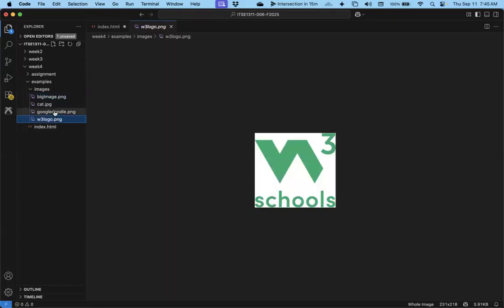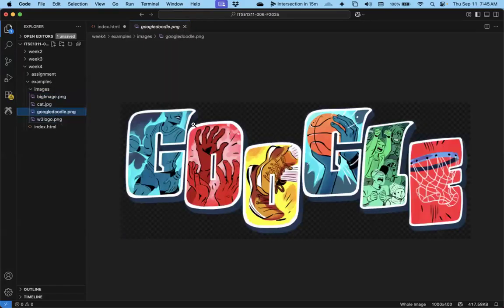I picked up just a couple of logos. Here's a logo off a website, and here's a Google Doodle that I got from their Google Doodle library. You can tell this image has a checkered background. I hope you can see that on the video. This checkered background means that the image is transparent. Whatever this goes on top of, the background is going to show through. If you're putting this onto a web page that has a gray background or a blue background, it's going to show through.